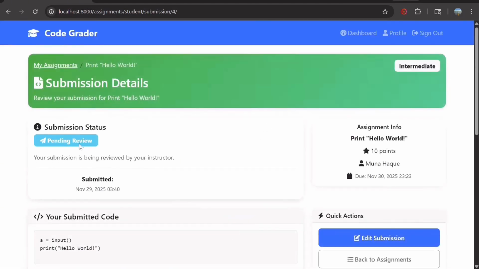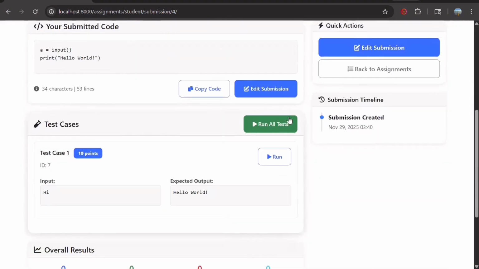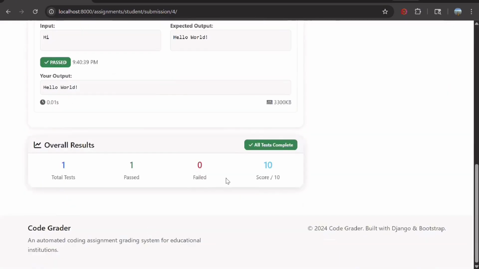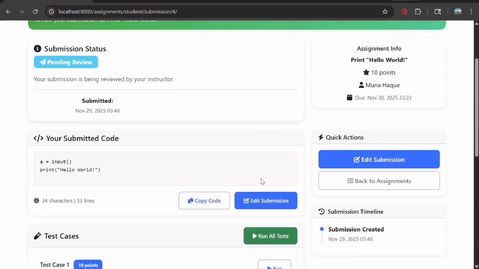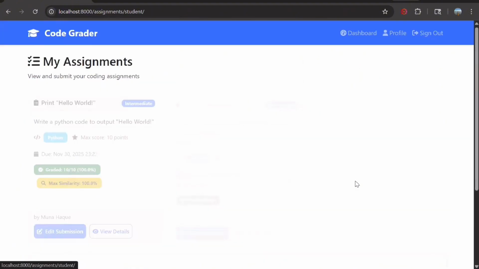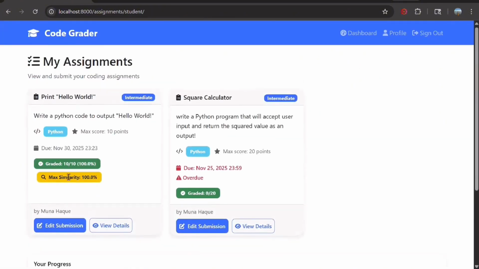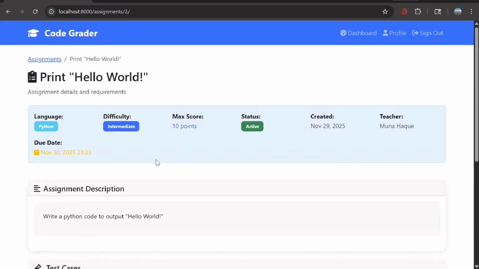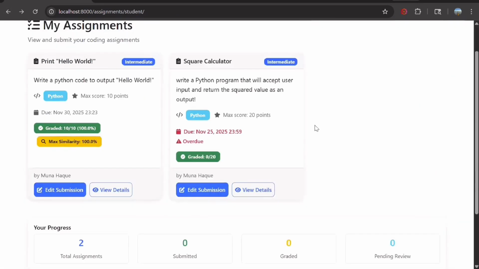Okay, so the code has been submitted and is pending for review, but here we can run all the test cases. It has run successfully, so it has already graded me 10 out of 10 because I could run it successfully, and the teacher can definitely look back at it. But I can see that I have a 100% match, so that's a problem. But it's not showing me who I have matched with from the student point of view.